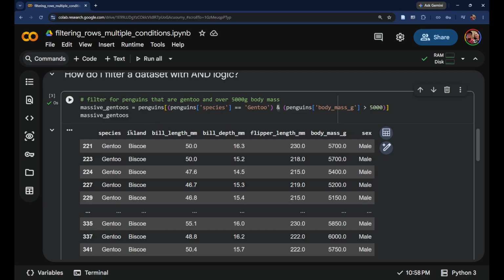You could do this with anything. You could say, give me the penguins where the species is Gen 2 and the island is Visco. You could say, give me the penguins where the island is Bisco and the flipper length is over 200. You could do this for anything you have here. But that's just how you do it with AND logic. You could change this around however you want, just keep the structure the same, and pay attention to those square brackets and parentheses. They're a little bit easy to get confused.